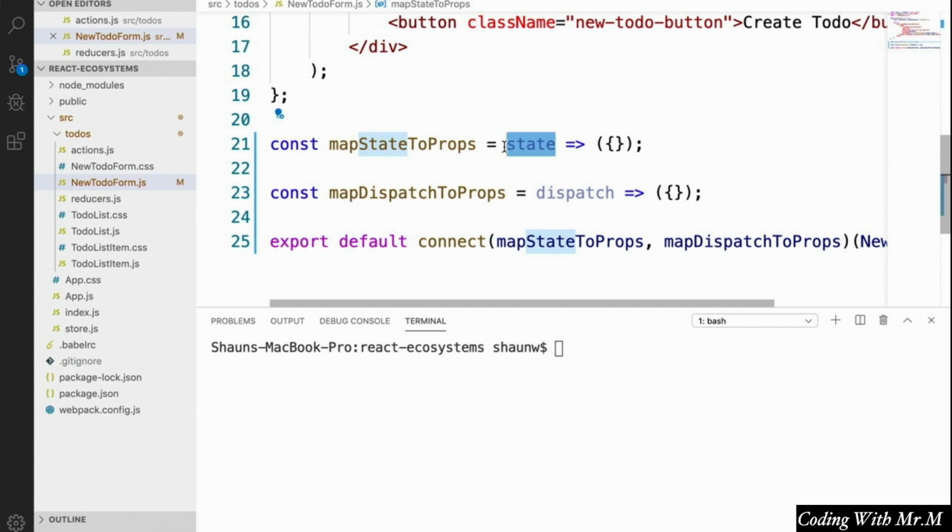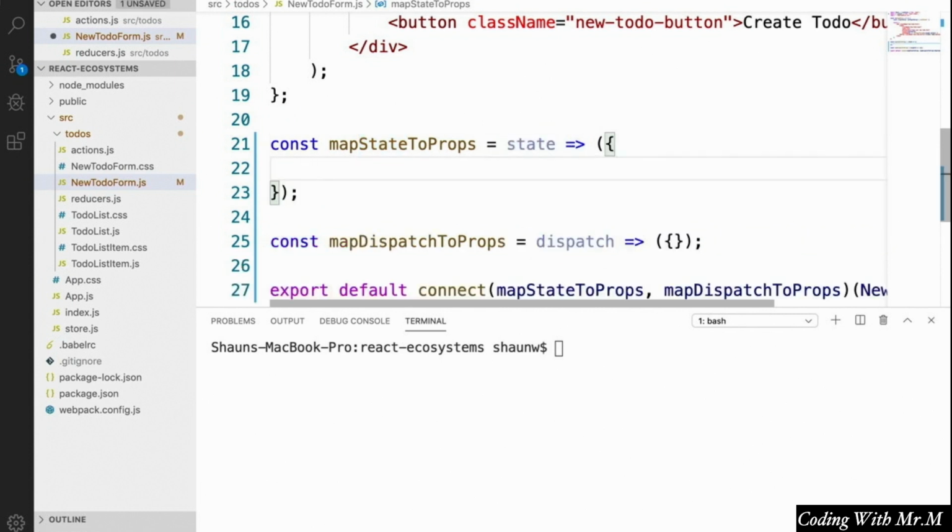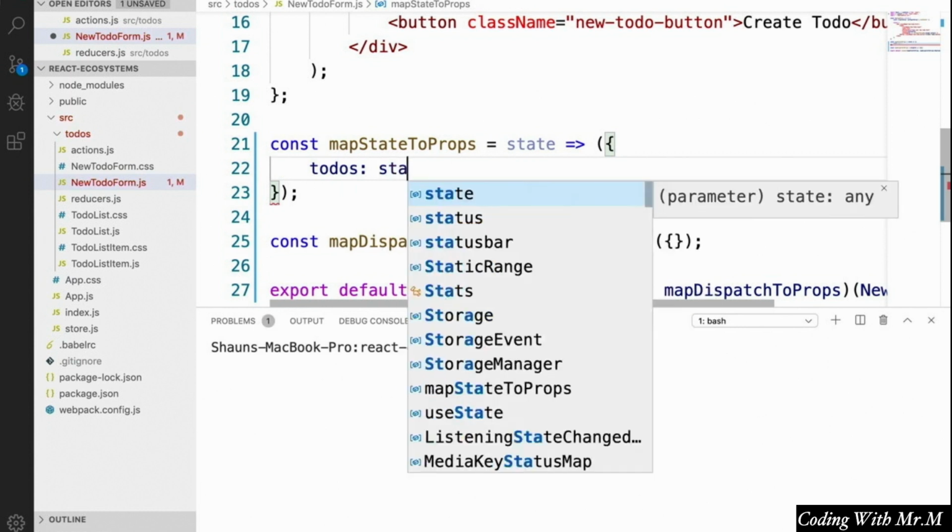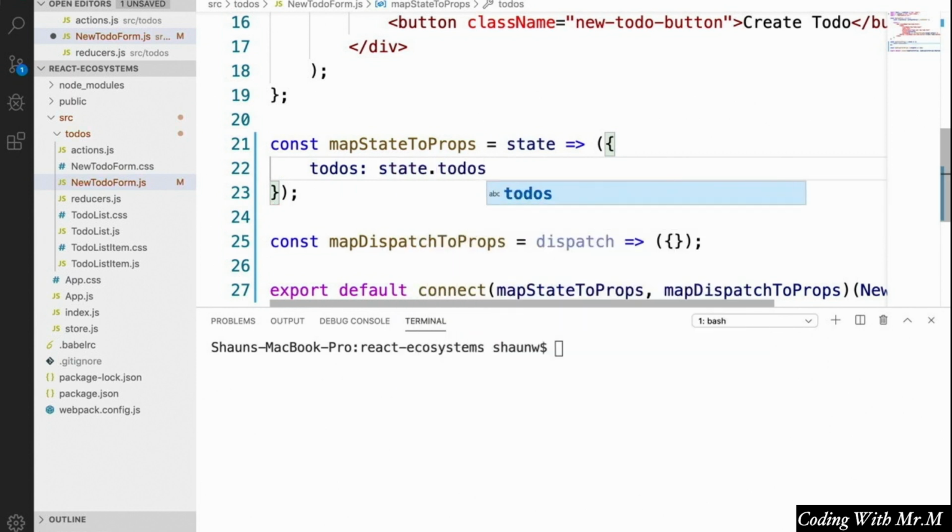of other things. Now, the job of mapStateToProps is to take this state object and return another object containing the pieces of that state that our component needs access to. So in our case, we'll want our NewTodoForm to have access to the todos in our state, which will look like this. We'll return an object with the property todos that's equal to state.todos.